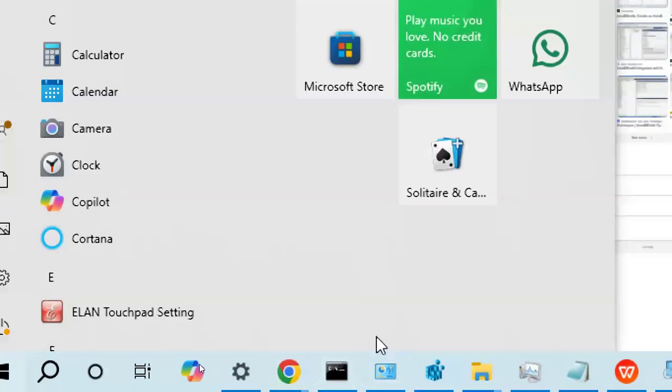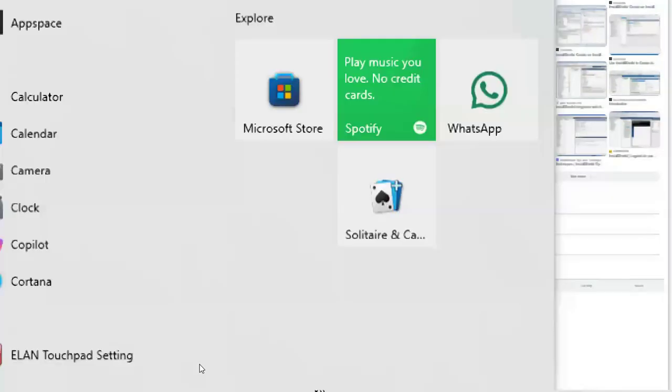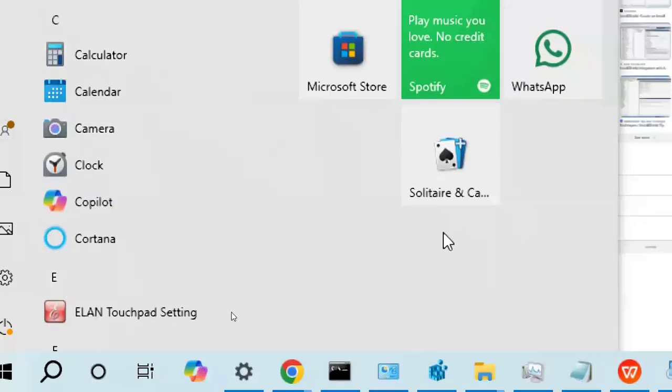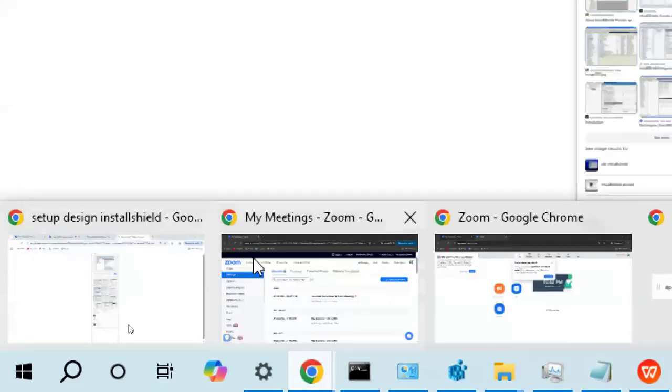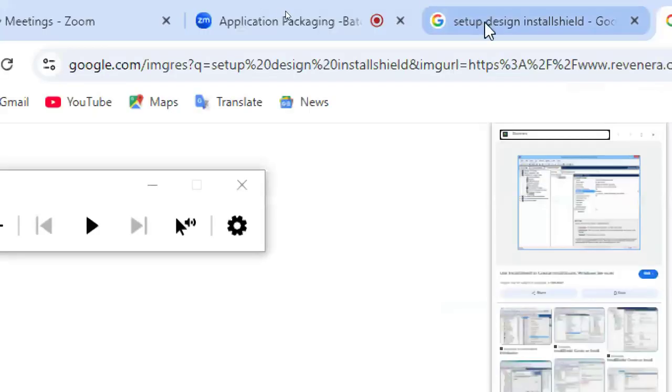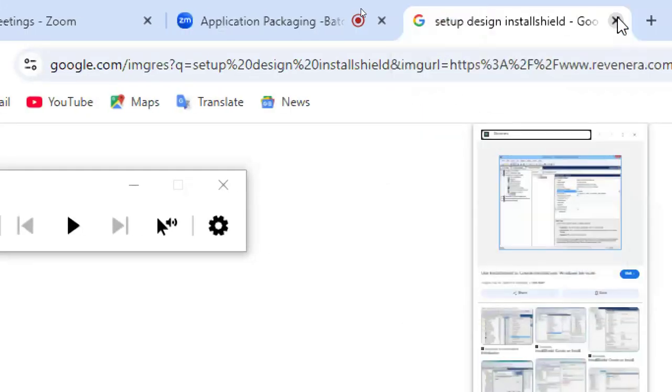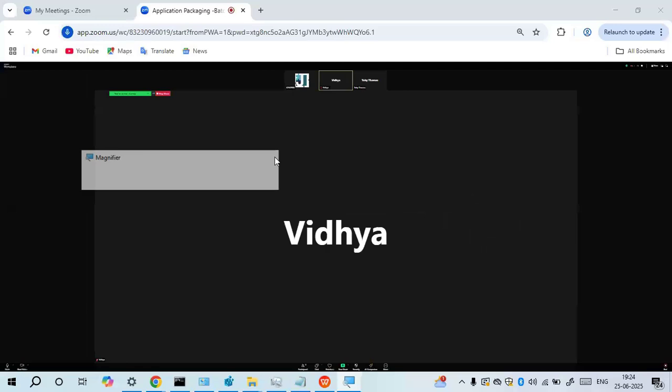My window page is not coming. Mhm. This one I have to close. Yeah.